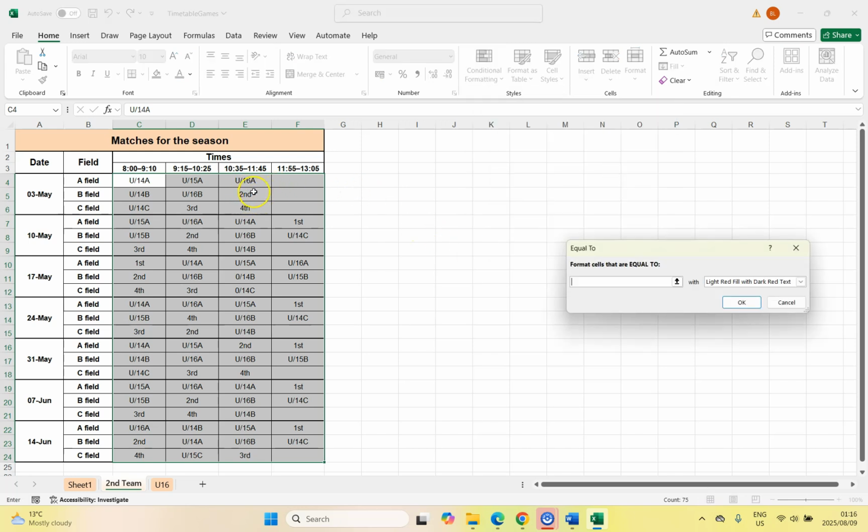We want it to equal exactly like that. So it must be 2ND. Make it exactly like we are looking. And then we can choose how we want it to be highlighted. You can choose yellow, green. You can see the effects being applied.